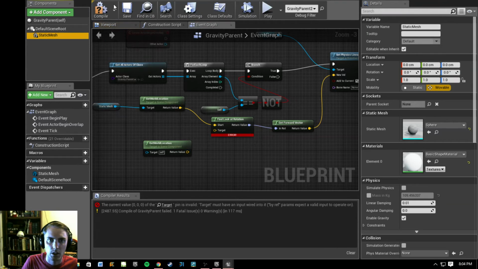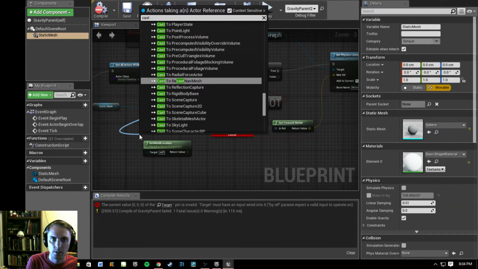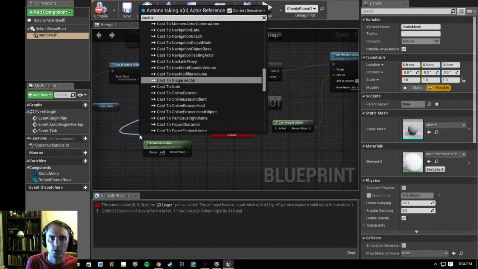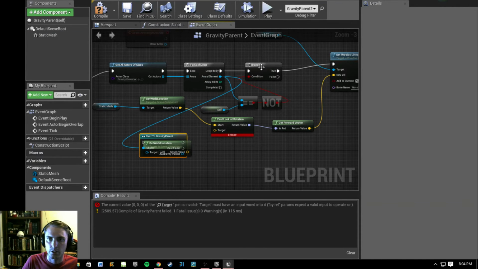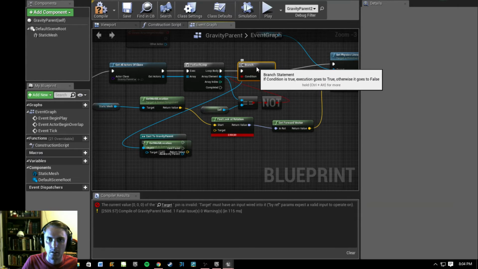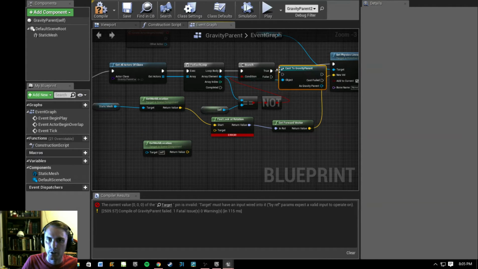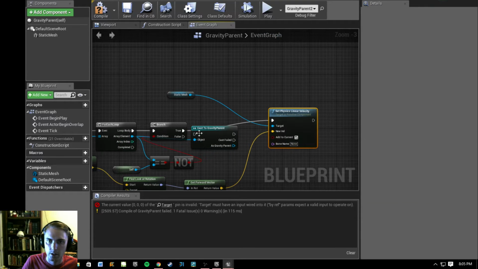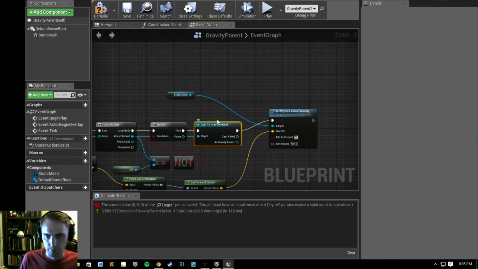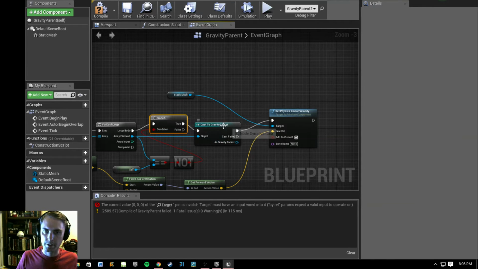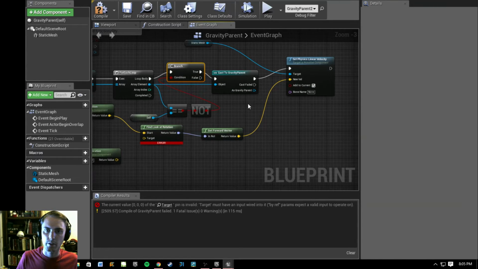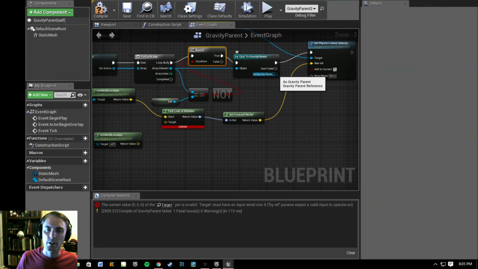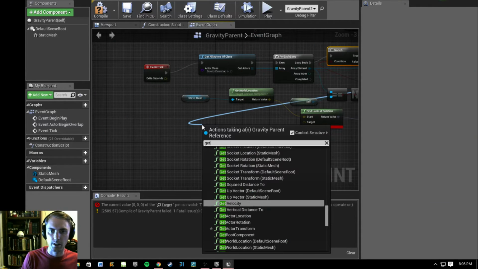I'm not sure why. Well, okay. Cast to gravity parent. So this will need to go after the tree. We don't need to cast every single one. You don't need to cast yourself to the gravity parent. So what a cast is saying is, hey, this reference that we have, I know what it is, even though the program doesn't yet know what it is, and it's a gravity parent. So we're going to treat it as if it's a gravity parent, and as a gravity parent, I'm going to run a function on it, which is the get static mesh.